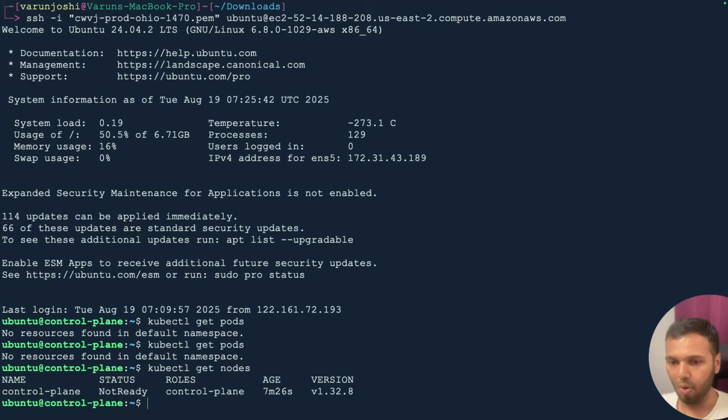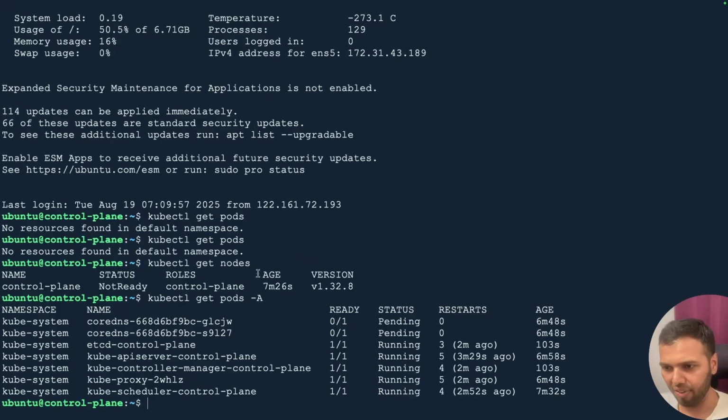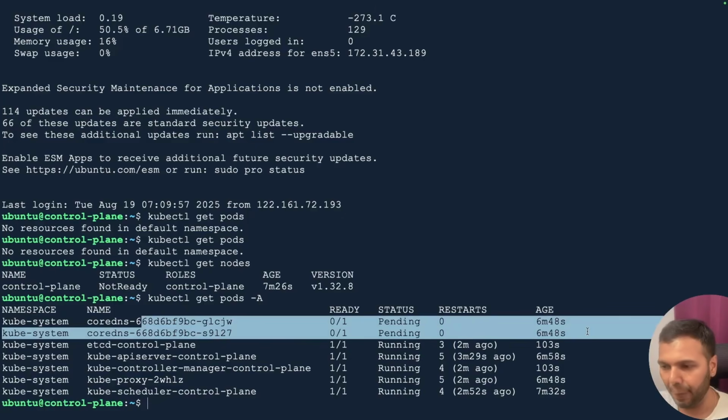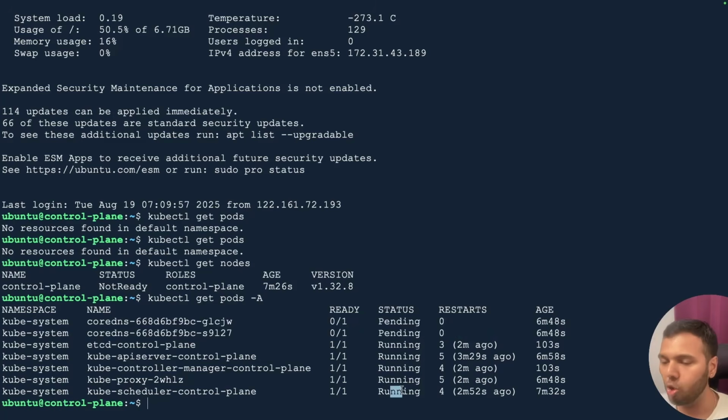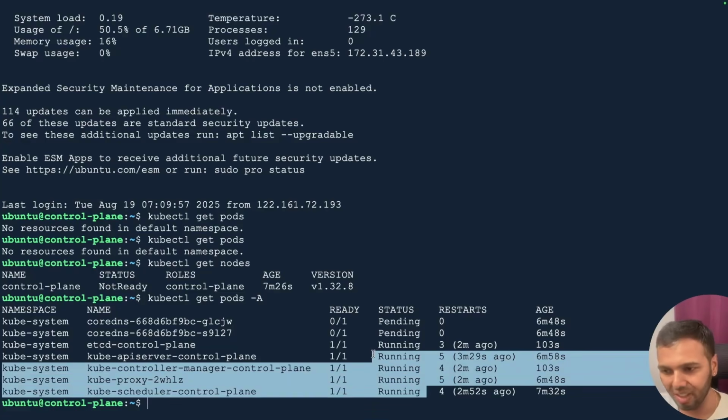kubectl get nodes. There is one node. The status is not ready. kubectl get pods -A. Pods are running, but they have restarted a few times, which is fine. The cluster is recently created. The control plane node is recently created, but I want you to observe a few things right away. First, the CoreDNS pods are in pending state, which implies the scheduler, which is in running state, has not even scheduled the CoreDNS pods. Now the other pods are running and all of these are in healthy state.